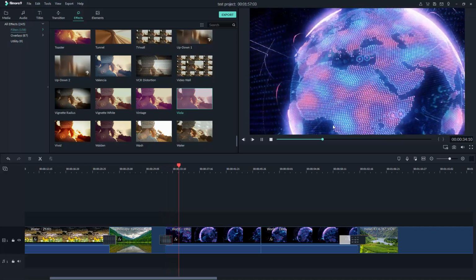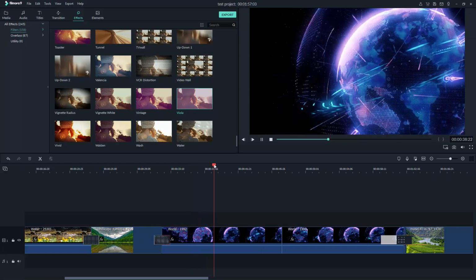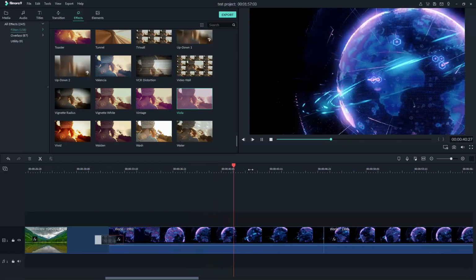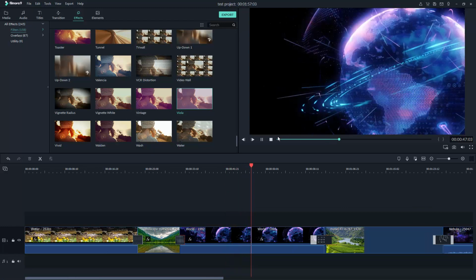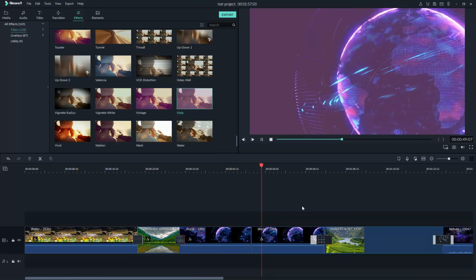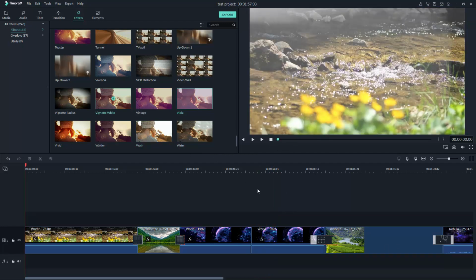So it's the glow effect. And let me just scan over here. I think I can scan here. And this is the viola effect. Okay, that's it for the effects. We won't be adding any more effects here because we have enough already.